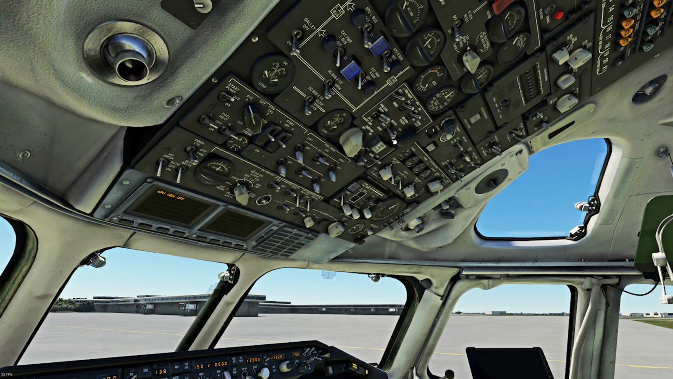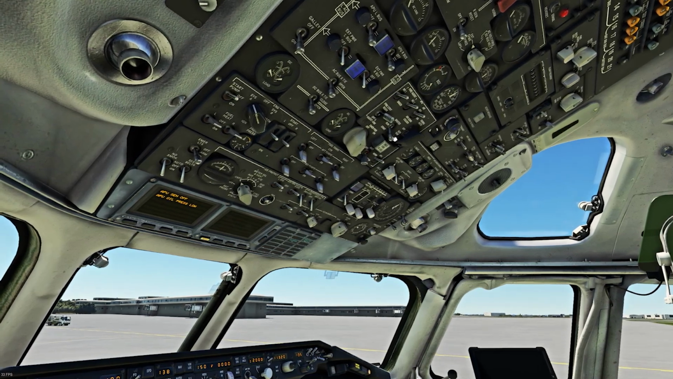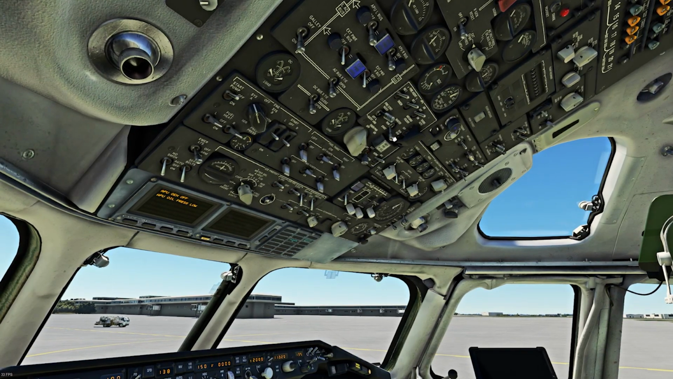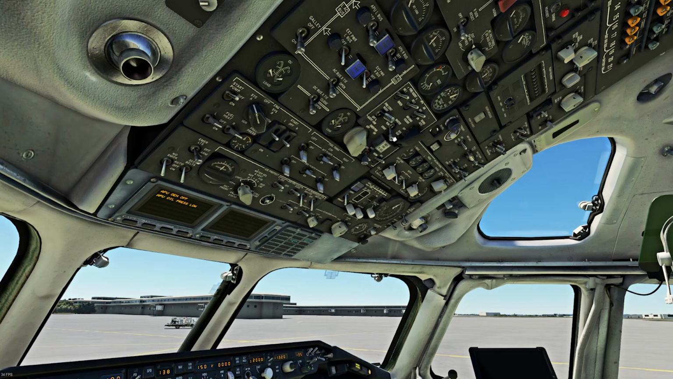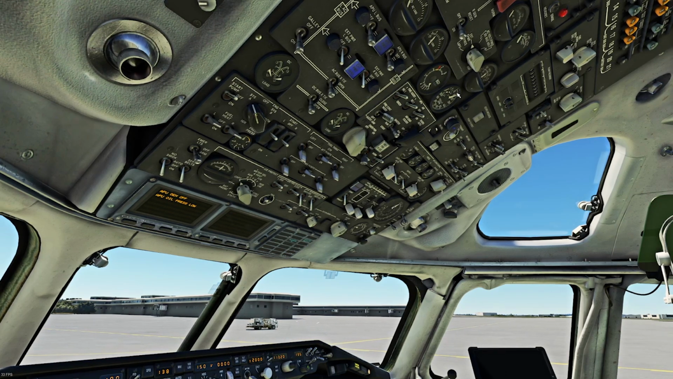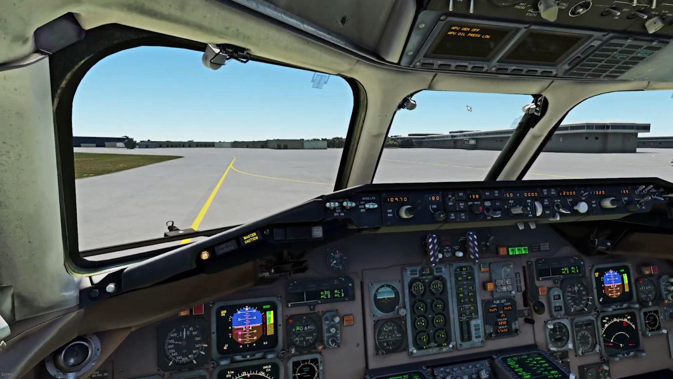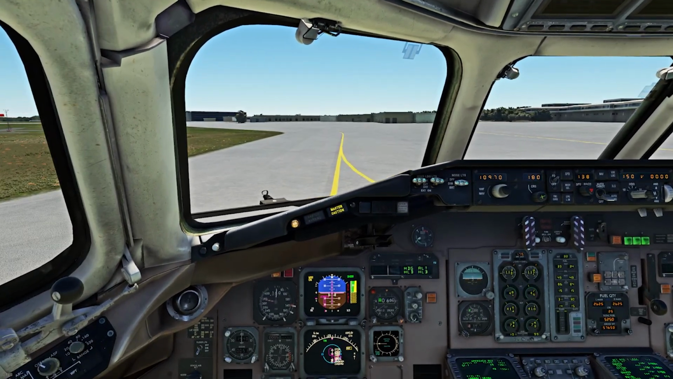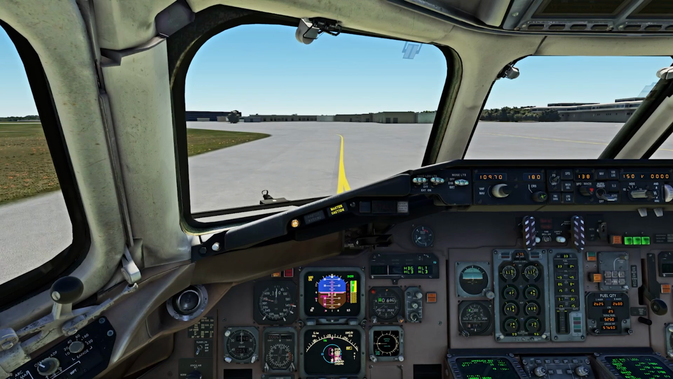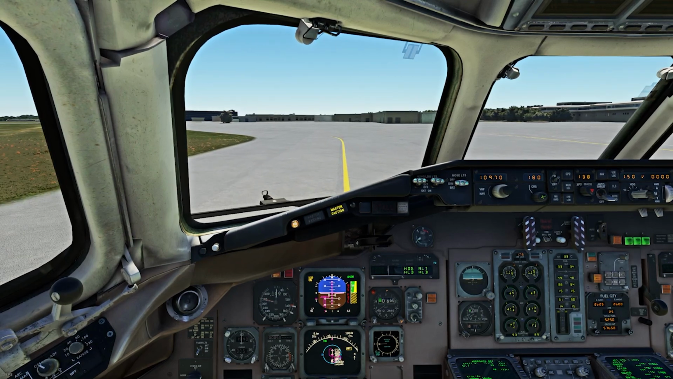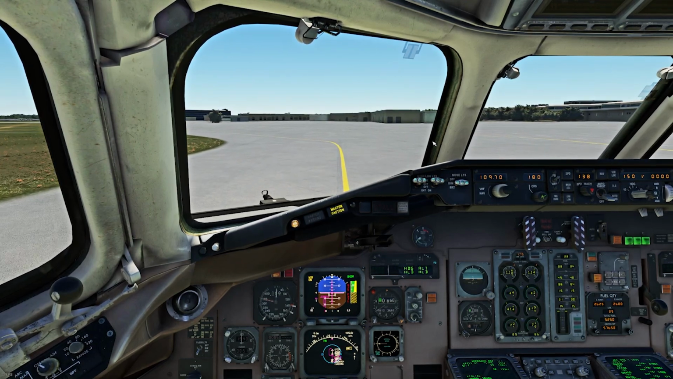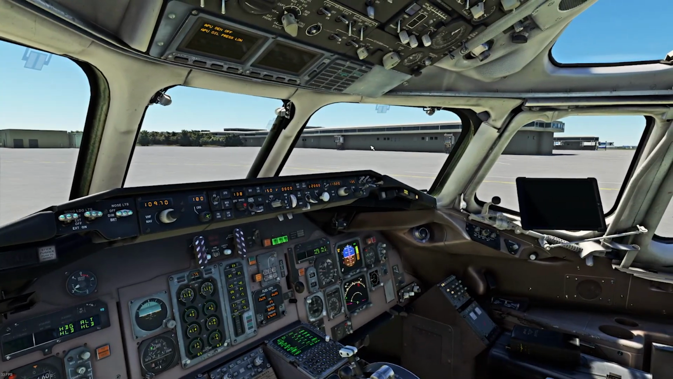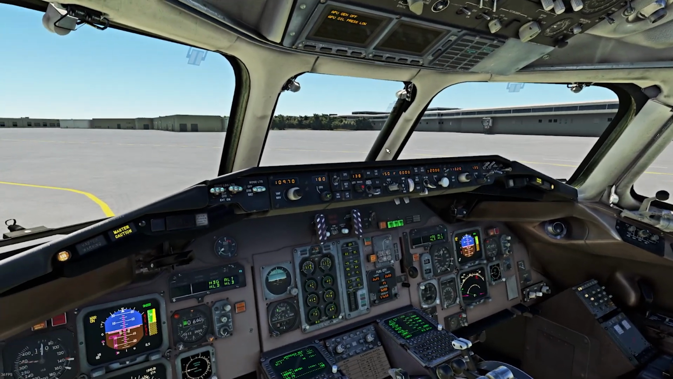Gotta add some power to keep going. Hold the start for the APU until I see that dial up there start moving. And you can see the dial's moving, so our APU is starting. We'll go find us a gate to park at. Then I'll walk you through a really quick shutdown of the MD-80. So we'll pull into this gate up here.